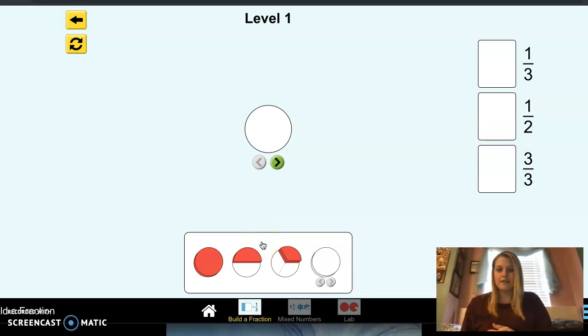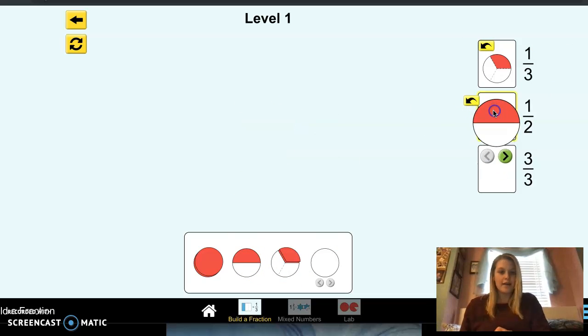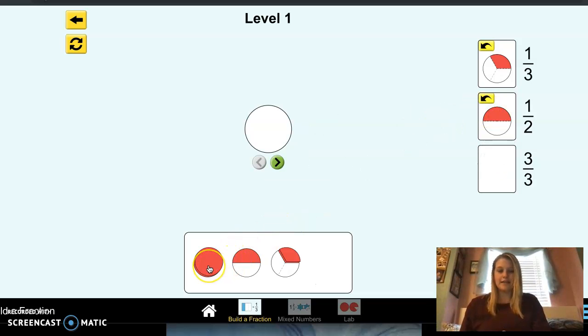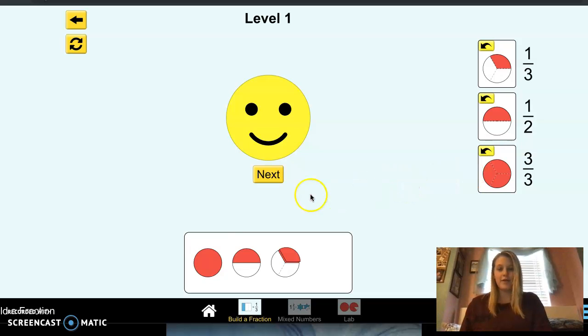So on this one, it wants you to build these three fractions over here using your numbers down here. So for 1/3, I'm going to put 1 there and bring it over here. And look, it makes that noise if you got it right. Next, we're going to make 1/2, which is this one over here. So we're going to do that, and then check it again. And then next is 3/3, and 3/3 is 1 whole. Put that there, and go. So then you got that right.